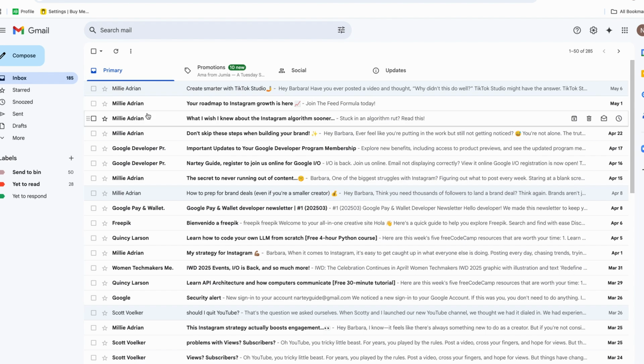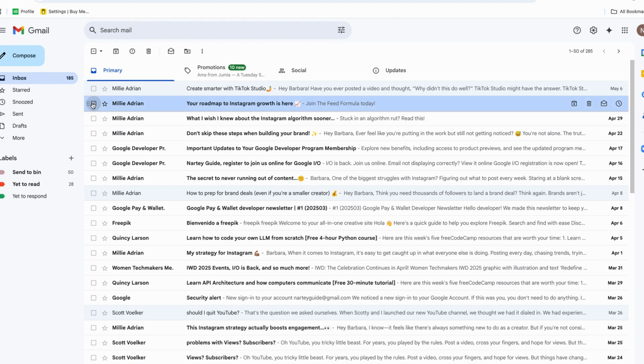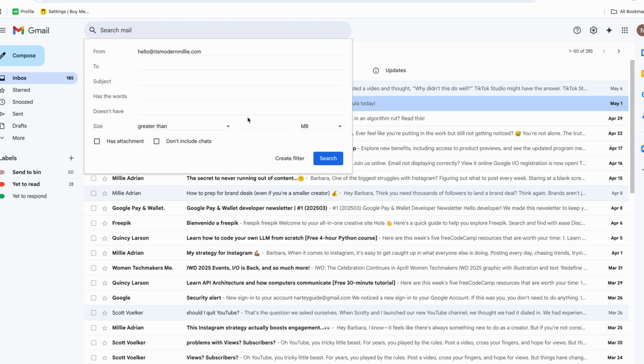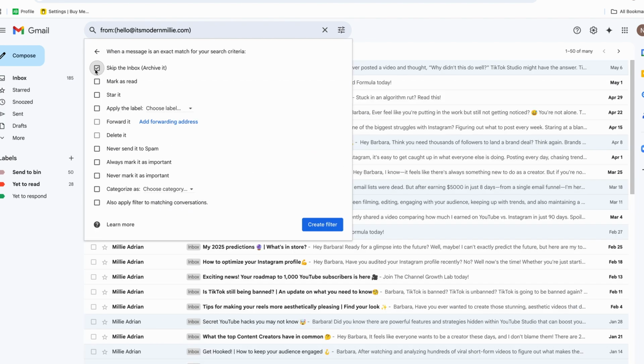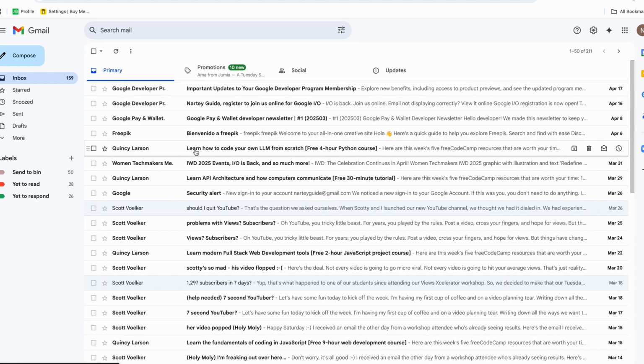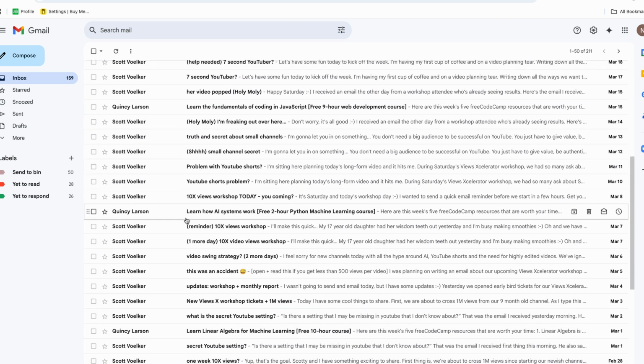I'll go back to my inbox and I'll select this from Millie Adrian. Then I click on it, go to filter messages like this, create filter, skip the inbox, also apply filter to matching conversations, apply the label, then we take that to yet to respond and create filter, and we are good to go. This is how you categorize your emails into labels. Make sure that you do that for the rest of the messages in your inbox.